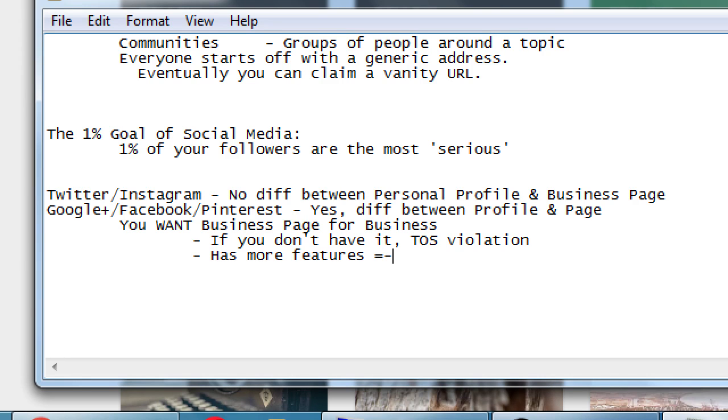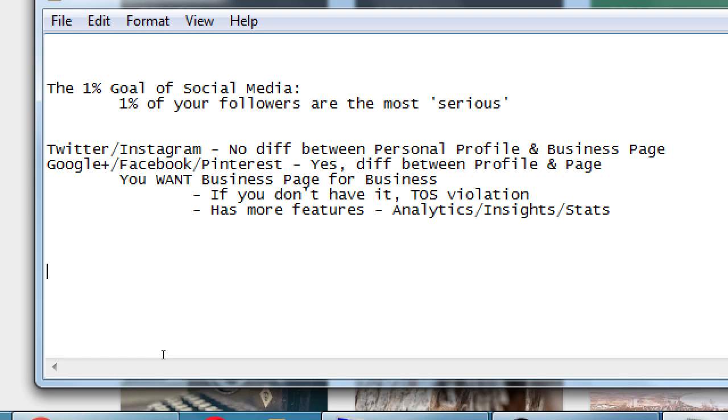For example, analytics, also known as insights, also known as stats. When you've got one of these business accounts, it'll tell you, you had this many number of impressions and this many number of conversions. You had this amount of traffic on this day and time. You don't get these sorts of stats for a personal account.